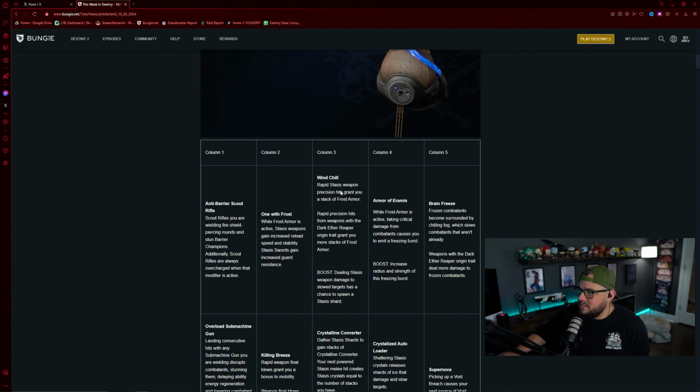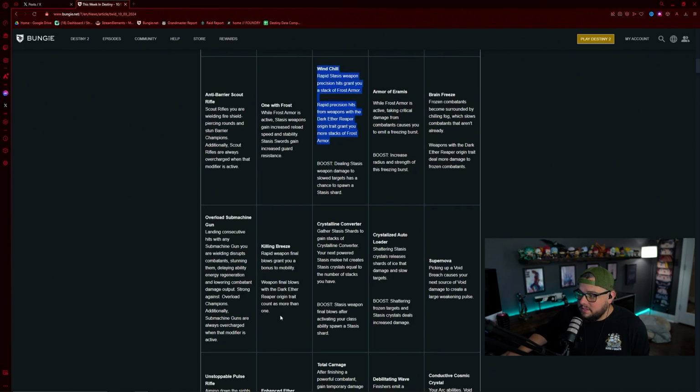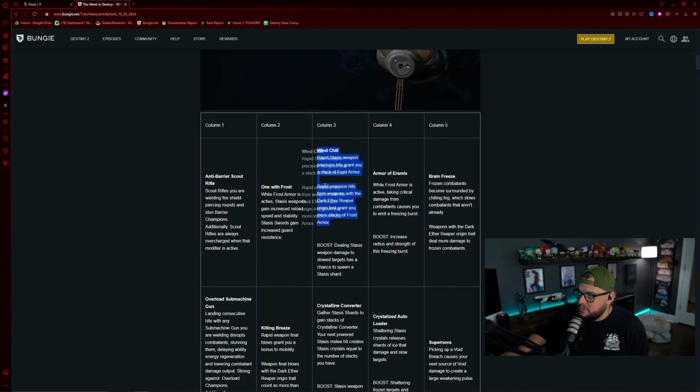Wind chill: rapid stasis weapon precision hits grant you a stack of frost armor. Okay, so if you're using the stasis weapon with one with the frost, you're getting that frost armor. So these ones synergize well together. Rapid precision hits from weapons with the Dark Aether Reaper origin trait grant you more stacks of frost armor. So probably the new weapons from the season are going to be stasis weapons that you can use, and it will compound that. So that'll actually be really good. Boost: dealing stasis weapon damage to slow targets has a chance to spawn a stasis shard, which is going to go crazy.